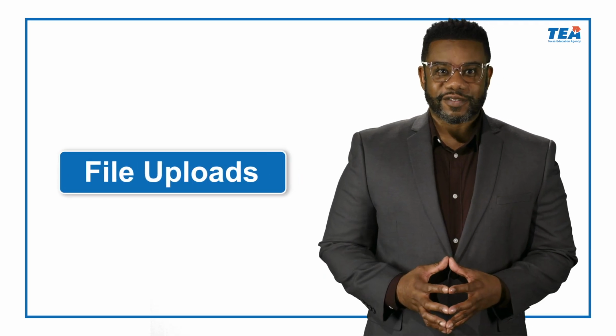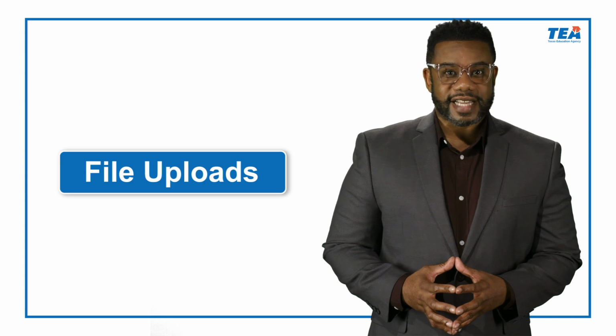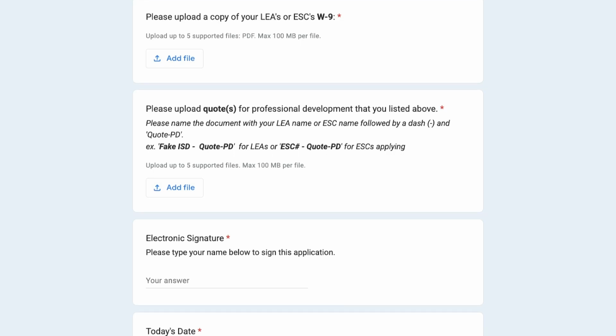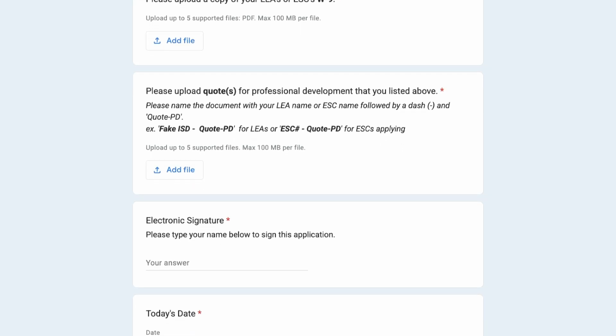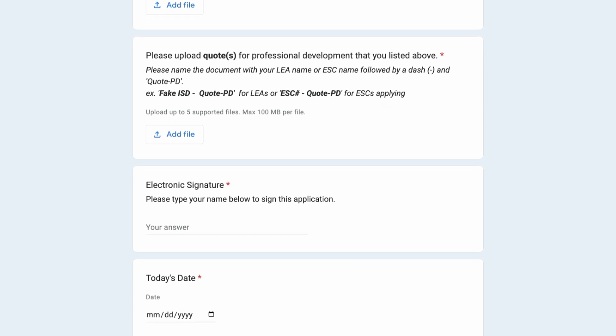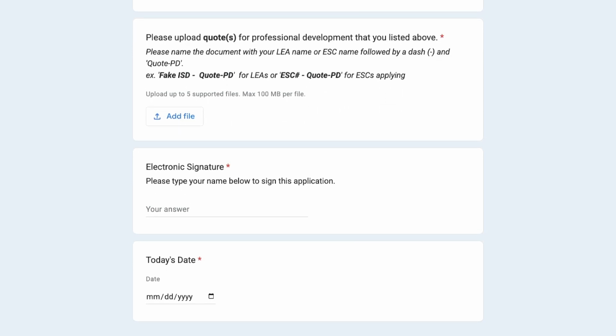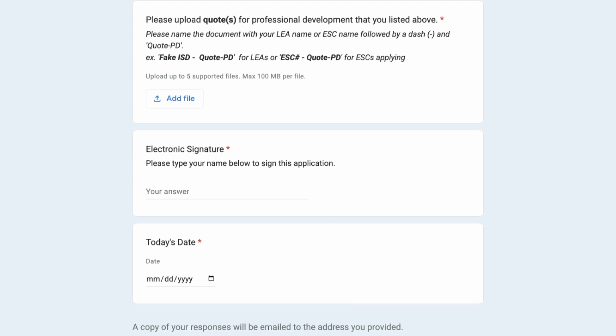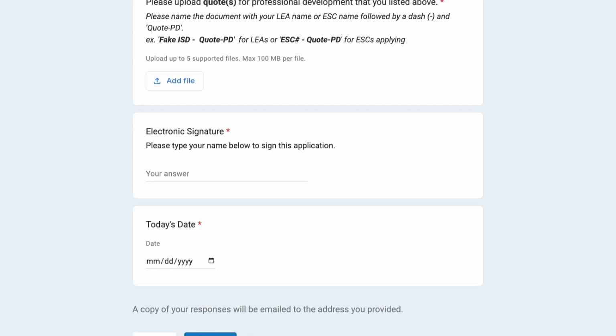Finally, let's cover the file uploads required in this application. Upload quotes indicating the cost associated with amounts requested in the application for professional development. Ensure each file is correctly named, following the guidelines provided.